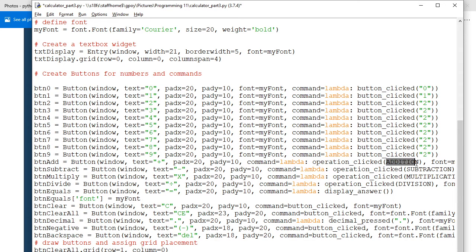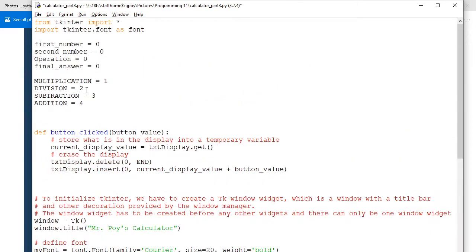What I'm going to pass to it is this global variable called addition. In fact, it was a constant. You'll notice it's all caps, and typically constants are all caps. At the very top, remember, I defined that variable right here and gave it a value of 4. So if I click on addition, it's going to receive the variable addition, which has a value of 4. So what am I going to type here?